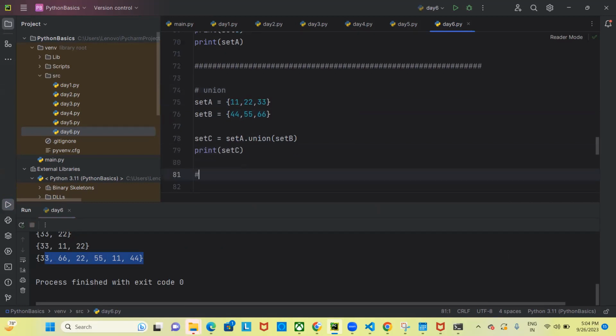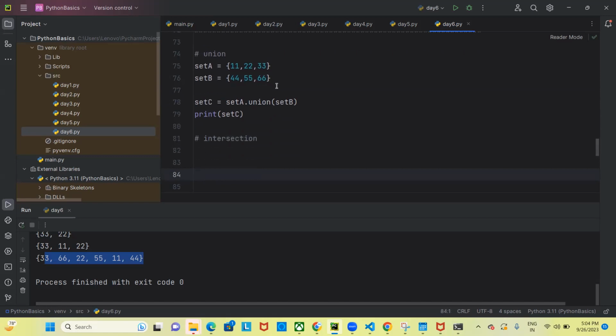Let's say there is an intersection method also. This intersection method will basically give me the common elements between the two sets. Let's say I will again define these two sets below. This time I'm deliberately making one element common across both, right?